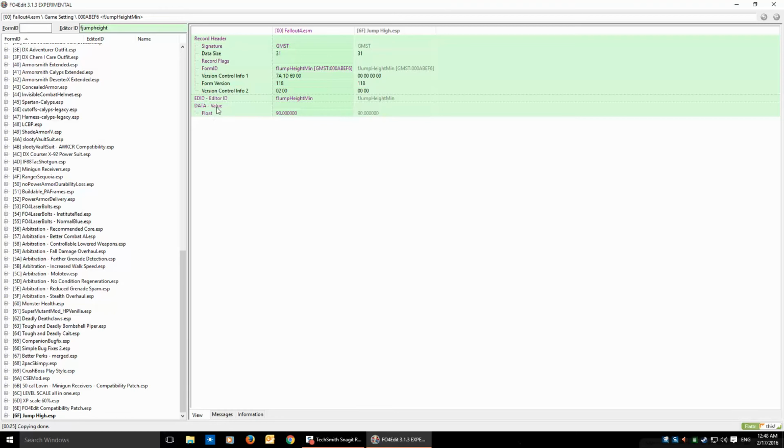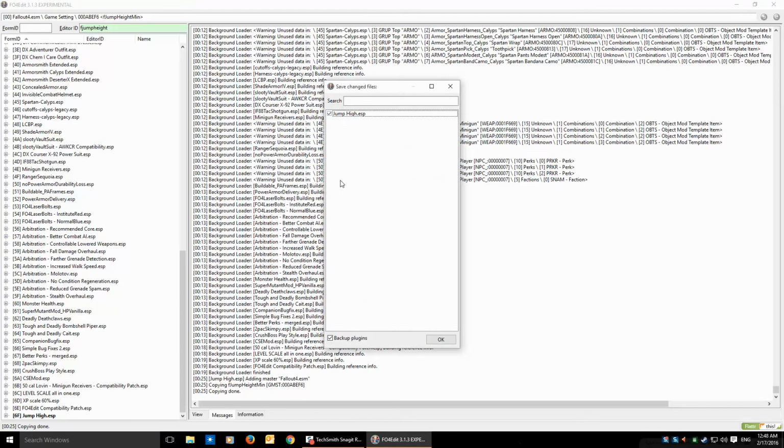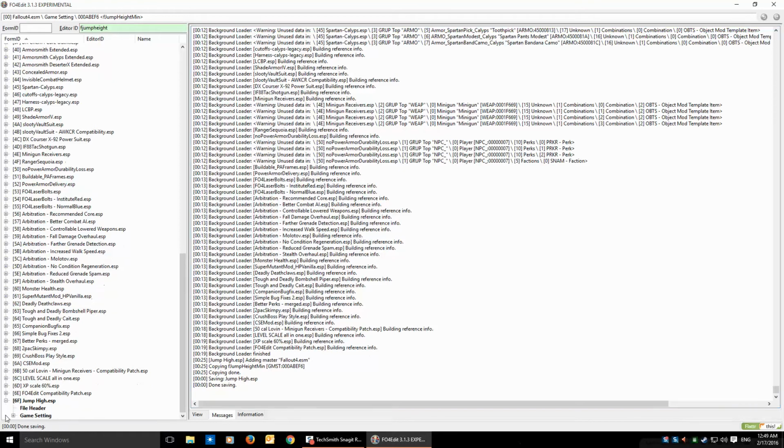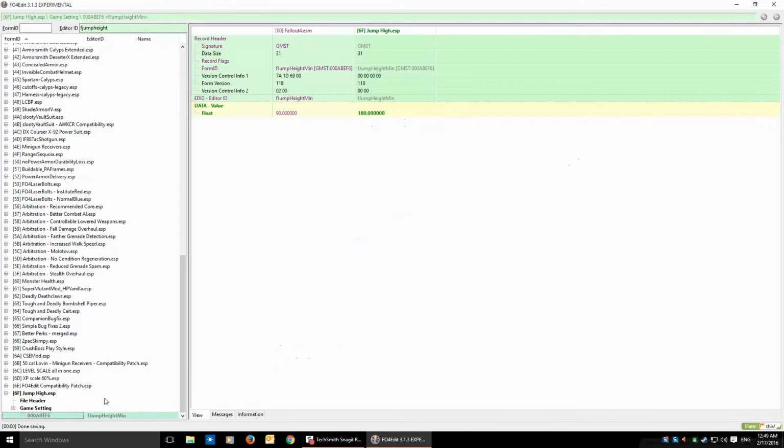And this is the value. Let's double that so we can jump twice as high. Because it's a float, it'll automatically add the dot and the zeros, not an integer. Now all we have to do is click on Control S, save the changes, click OK. It's done saving. We click on our mod, jump high down here, and we have a double high default jump.